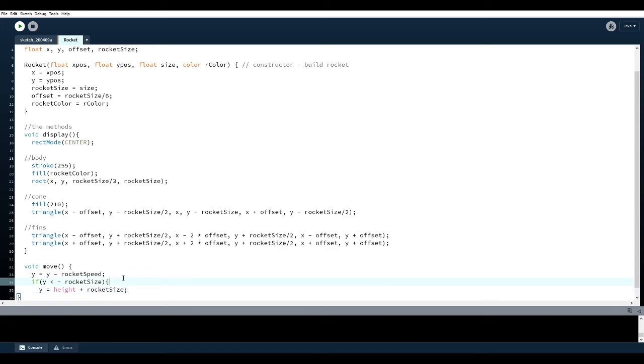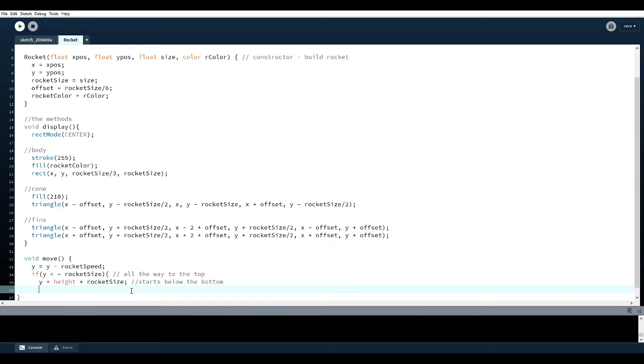Now, what this does is it makes it so that it goes all the way to the top. And this really checks if it's all the way at the top. Oops, I forgot a Y in here. Oh, actually I didn't. I wanted that in there. This way it starts below the bottom, so half of it just doesn't randomly show up. And we're missing a bracket.